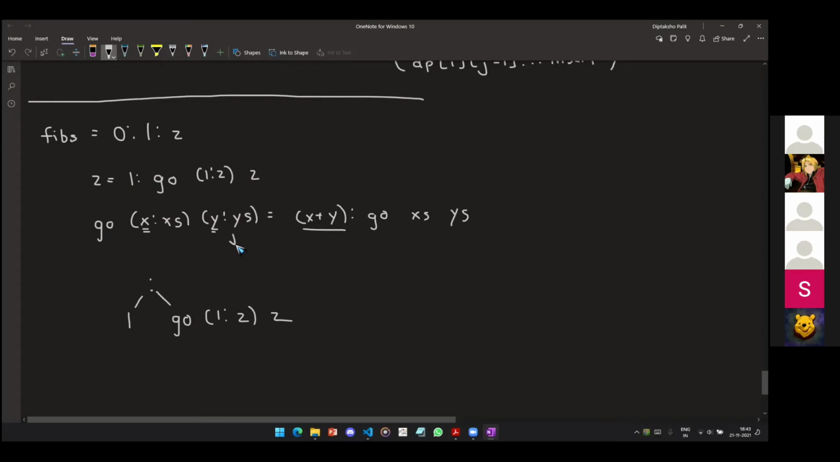So here basically what it means is it's 1 : go (1:z) z here, right? This thing, because I've passed z. That's what I'm trying to say, right?